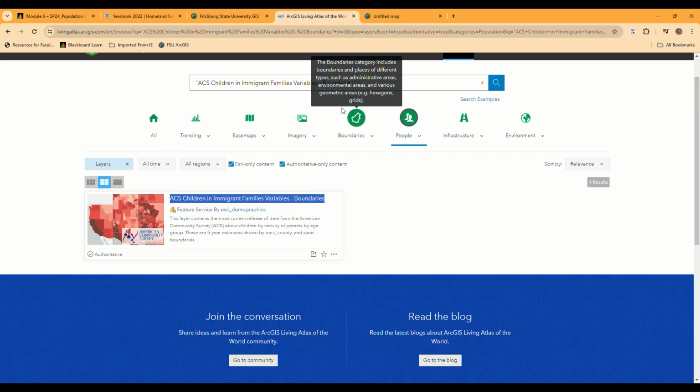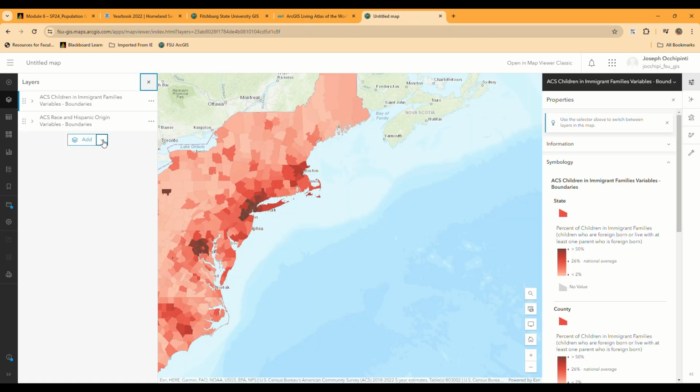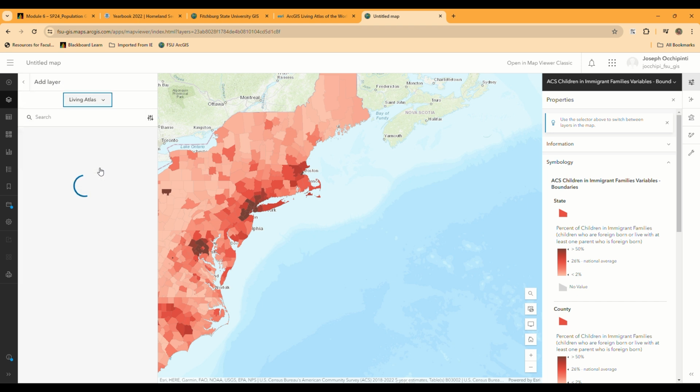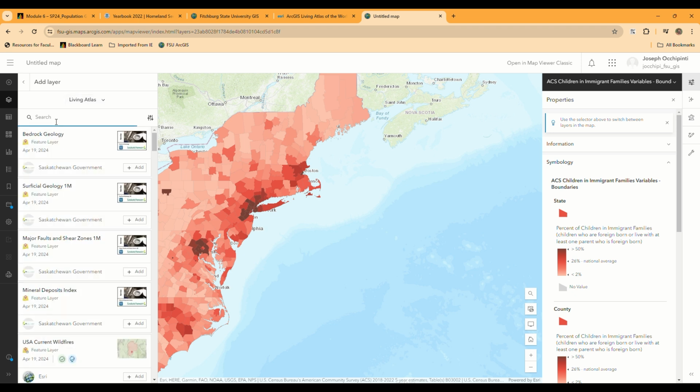So you can either search it here in the Living Atlas website, or you can go ahead and search it from Browse Layers right in the map. Make sure that you select Living Atlas and type in your keywords here. Either way is fine, whatever works better for you.